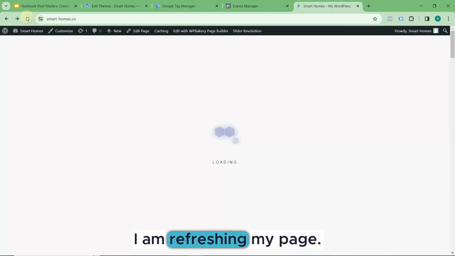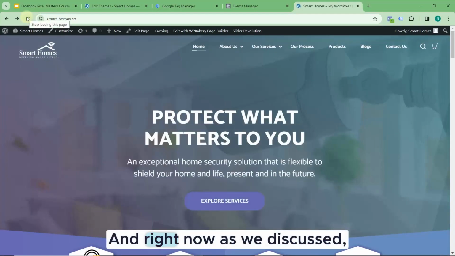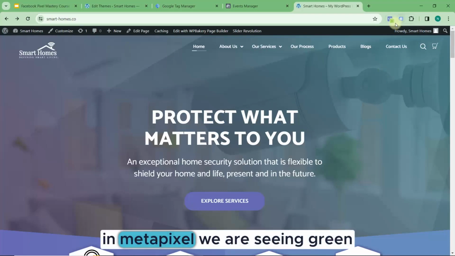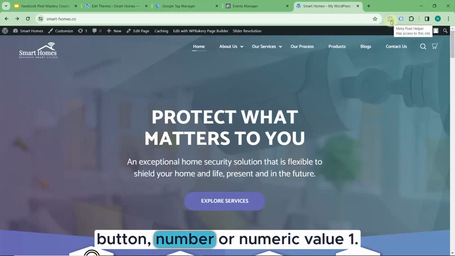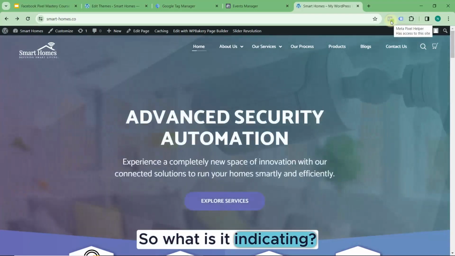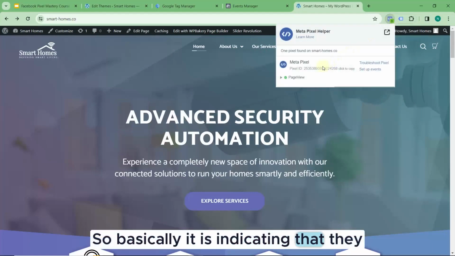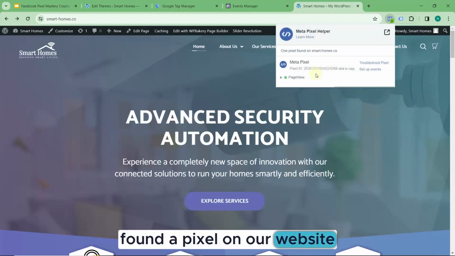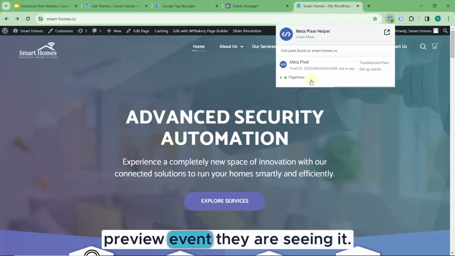I'm refreshing my page, and right now, as we discussed with the Meta Pixel Helper, we are seeing a green button with the numeric value 1. So what is it indicating? Basically, it's indicating that it found a pixel on our website and one event, that is a page view event, it is seeing.